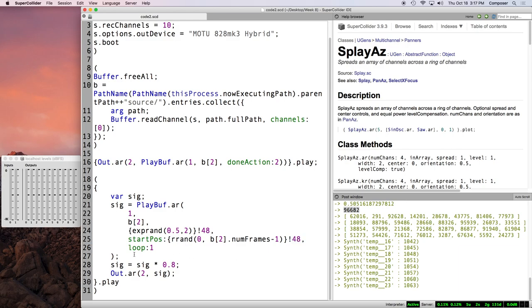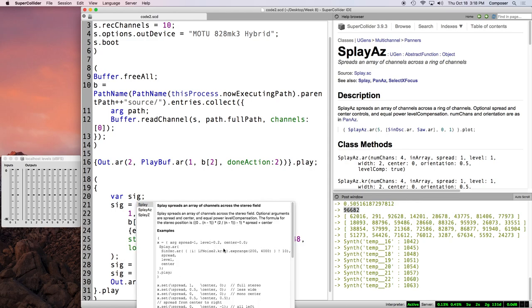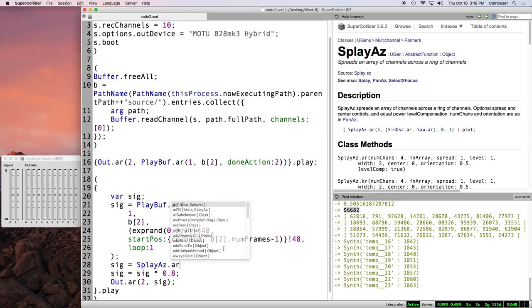So these extra 40 signals just don't go anywhere. And this is where SplayAz comes in handy. This is exactly what SplayAz is for. With SplayAz, we provide the number of channels in our ring, and then we provide an array with an arbitrary size. And Splay is going to place all these channels equidistantly in this ring.